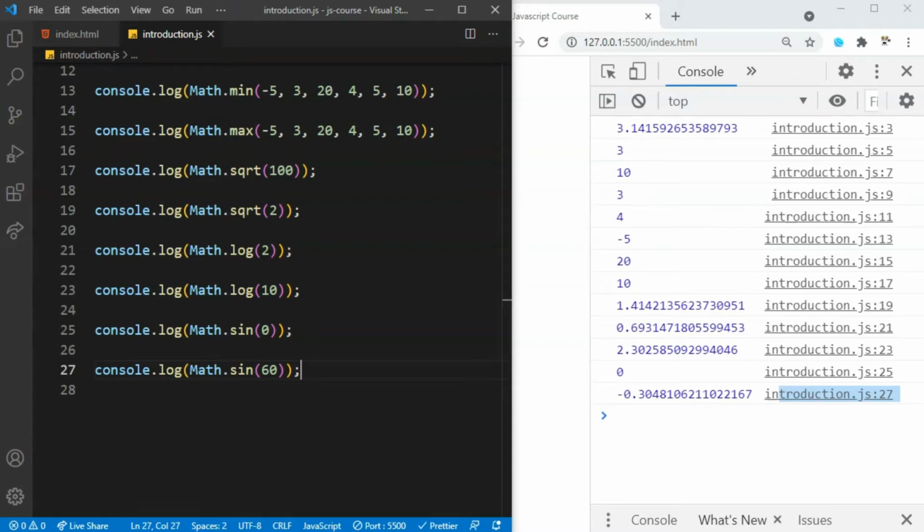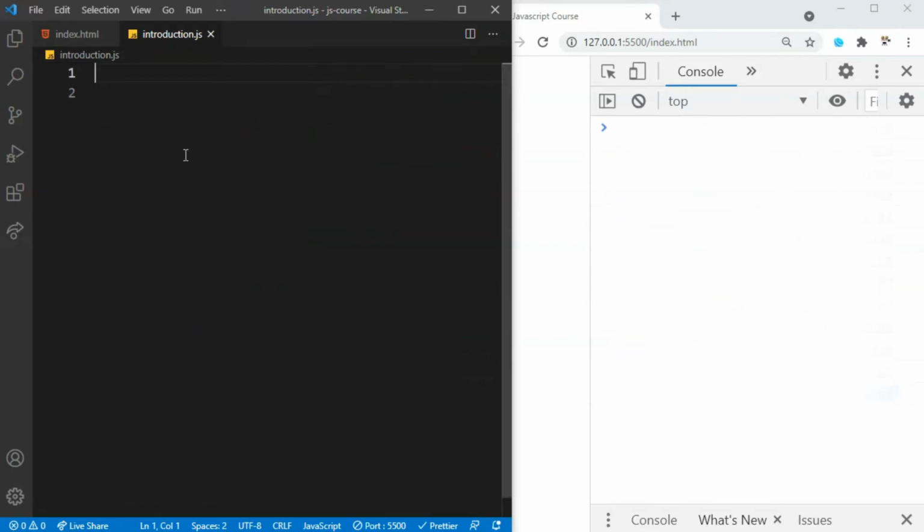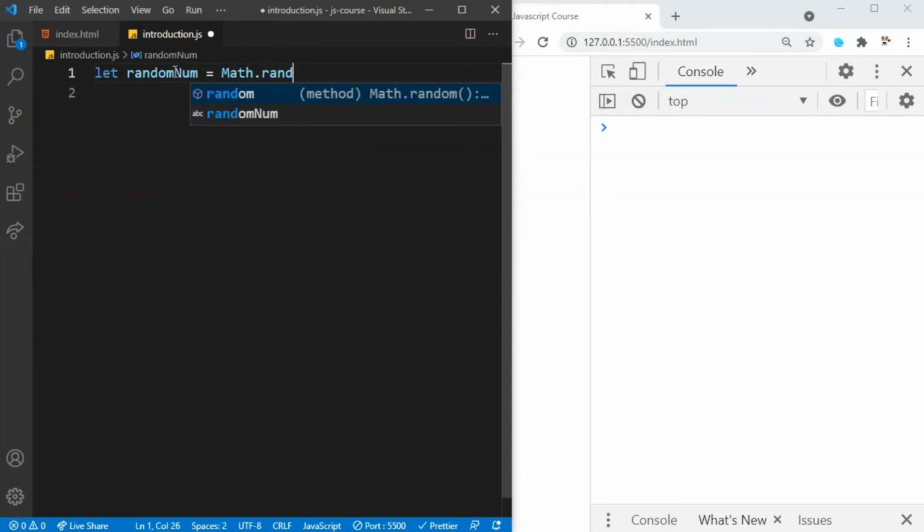Now let's discuss how we can generate a random number every time we refresh. The JavaScript Math object has a random method which generates a random number between 0 and 1 every time you refresh. Let's declare a variable, let randomNum equals Math.random. This is going to generate a random number between 0 and 1, and that's never going to be the same. That's going to be random every time you generate.